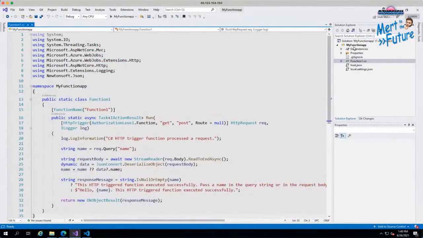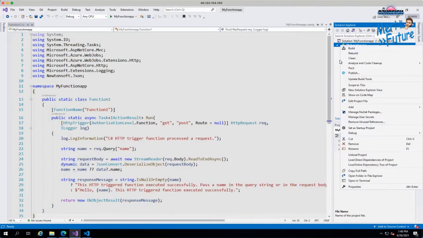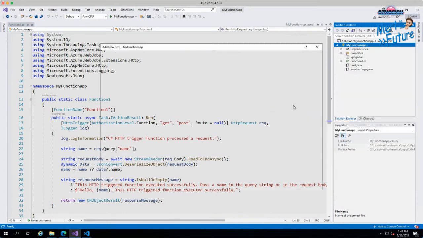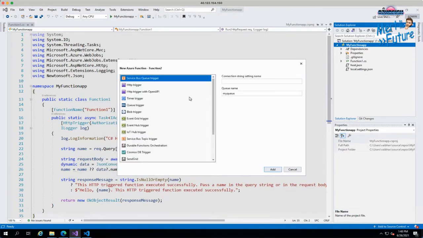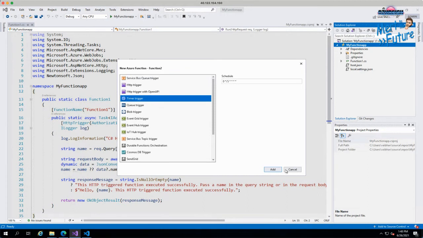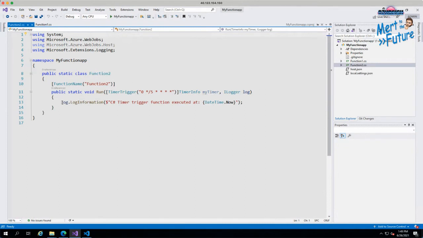Now, if I go back to Visual Studio, this is my function app. It has a single function right now, but I can certainly add multiple functions here. New Azure Function, I click on add, and I can choose a different trigger. This time I can have one with a timer trigger. When I use a timer trigger, I have to provide the schedule in cron syntax, which lets me run my function based on a specific schedule. I'll click on add, and it adds a different function.